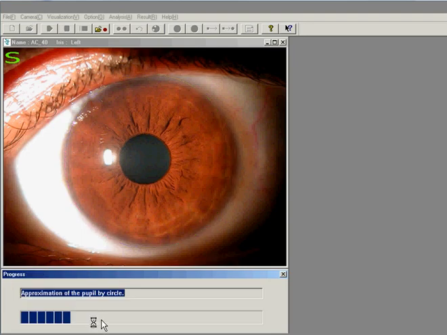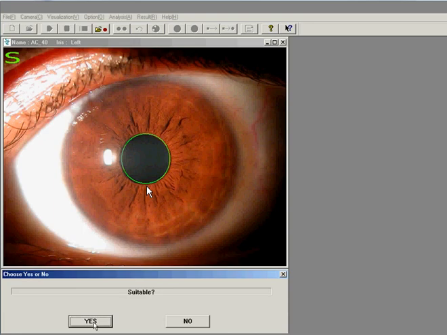The software will first try to detect the pupil. The pupillary parameters are very important since the software will generate a diagnosis for any detected pupil deformations or decentrations. Choose Yes if the pupil is detected appropriately, or No to manually define the pupil border. In this case, I think we can improve upon the pupil detection and will choose No.